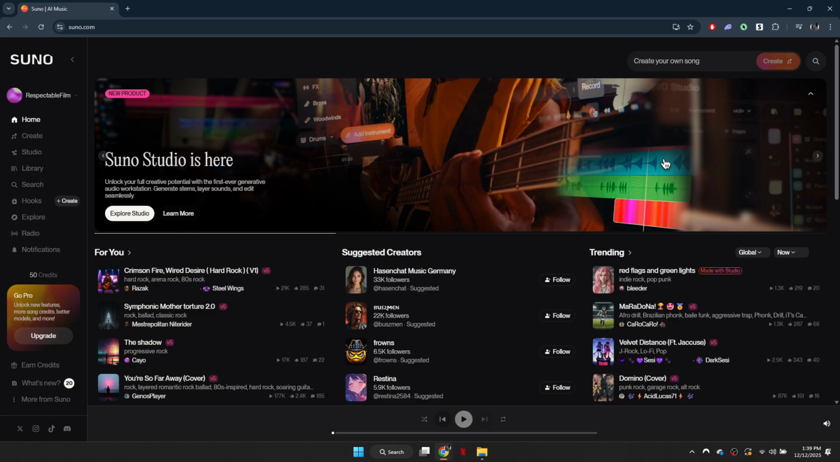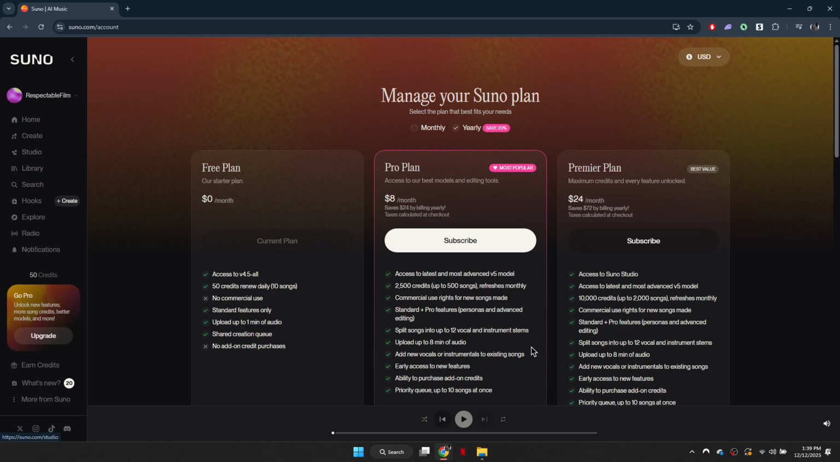Next, find your profile icon or account menu. Click on it and navigate to Manage Subscription. Click on this option to proceed.